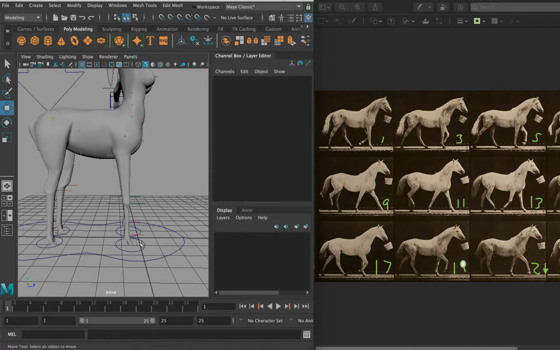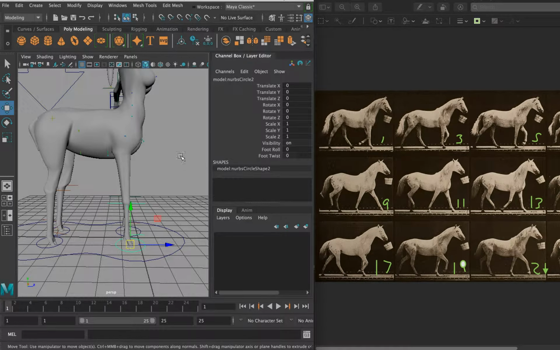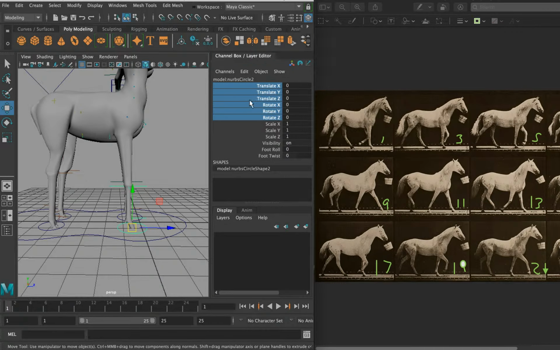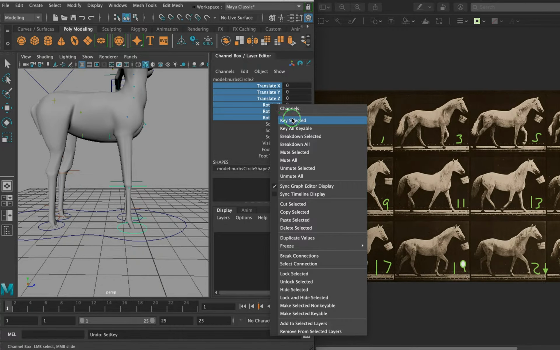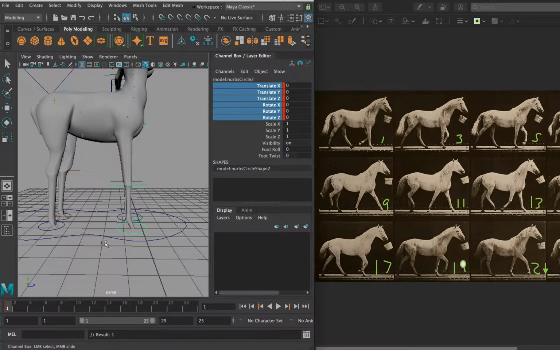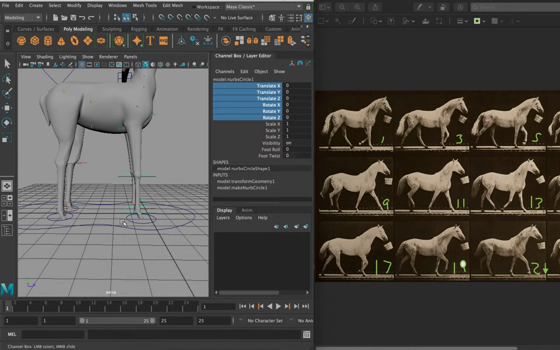So the first thing we need to do is grab this foot, and I just want to point something out. When you're keying things, just key the items that we're going to be keying. For quickness, you could select everything and just hit S and it'll key all these attributes, but I'm just going to be keying the translate and rotation in this case. So it's pretty well planted, this foot at the front. I'm going to grab this foot at the back and position this.